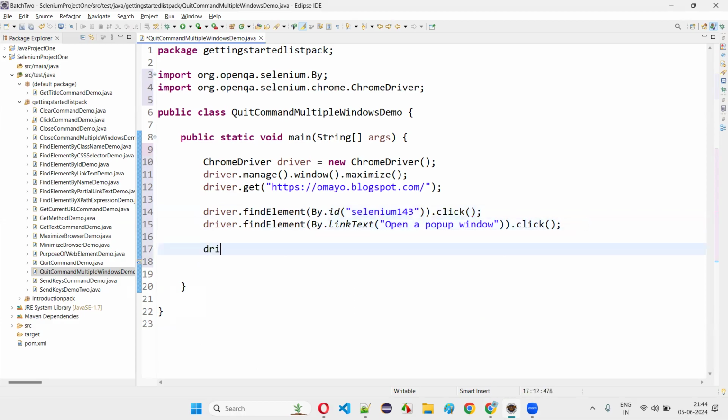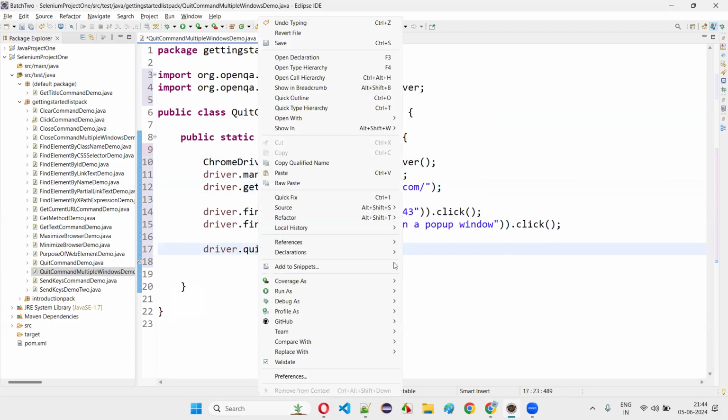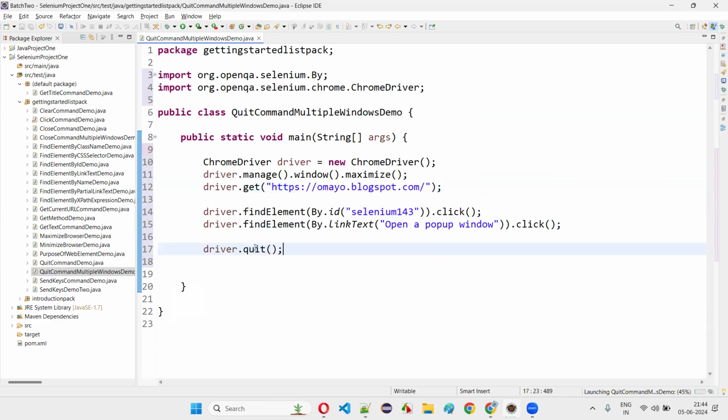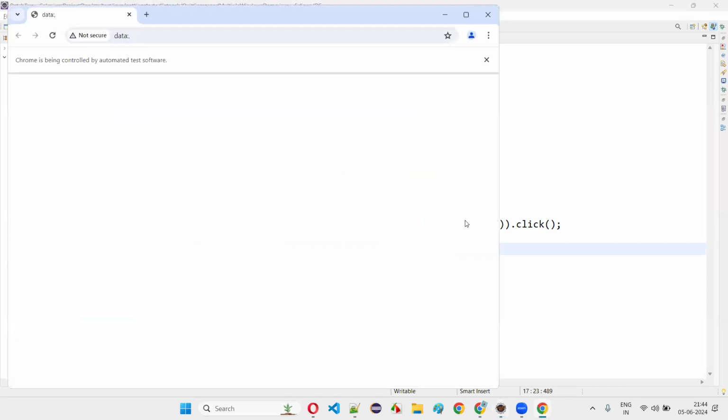And finally, I'll use driver.quit. No matter what, all these browser windows, this parent window and these two child windows will be closed at a go. Driver.quit will not close only the current focus Selenium window. Rather, it will close all the browser windows, whether it is in focus or whether it is not in focus. All the browser windows that are opened in the browser will be closed automatically, guys.